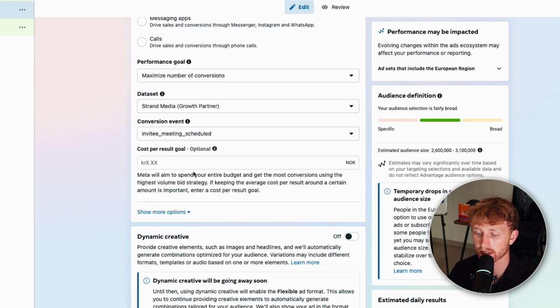Now, when you're starting out, it's okay to leave this one open because you need to initially have some data to give Meta so that Meta can understand what is a realistic cost per result or ROAS for you based on the people that you're targeting. So when you're starting out, you might as well just leave this one open.